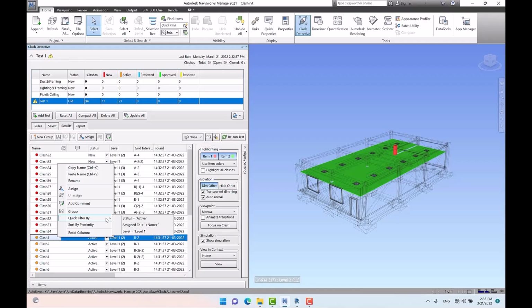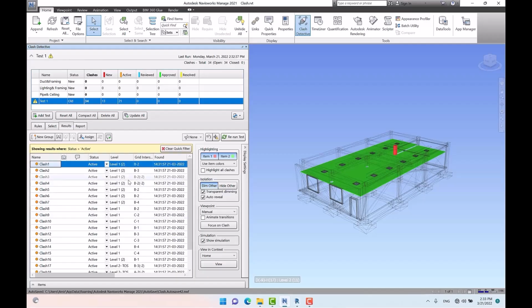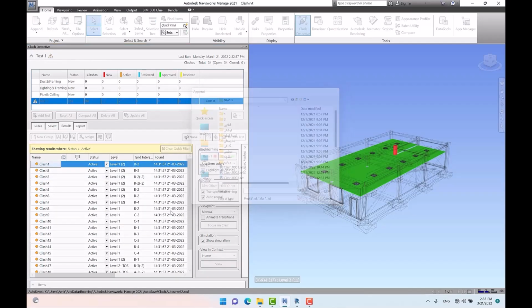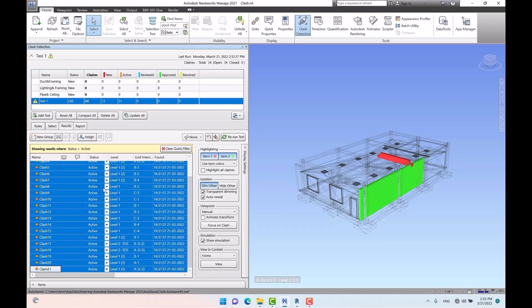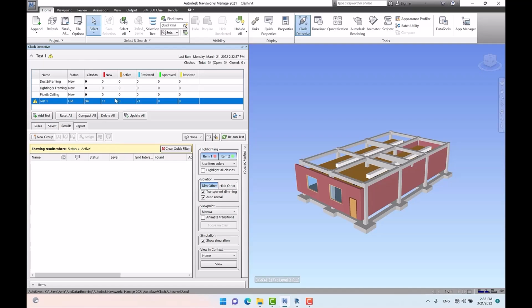Since if I click on run test here, the new and active clashes will be mixed with each other. So before that, I use quick filter by status, then I select all of the active clashes. As you can see, all of the active clashes are gathered here. Then I select them and set them to reviewed. Right now I have marked them as reviewed, since next time if I click on run test, the new clashes are going to be converted to active.